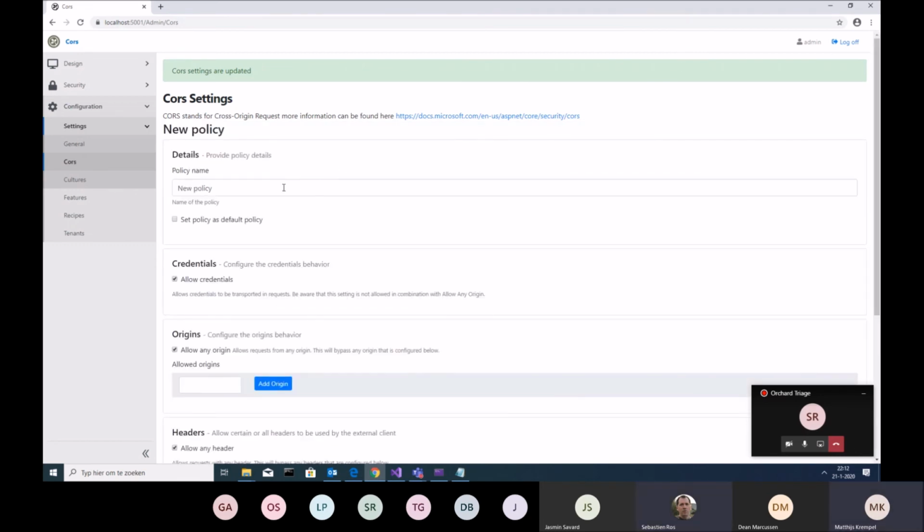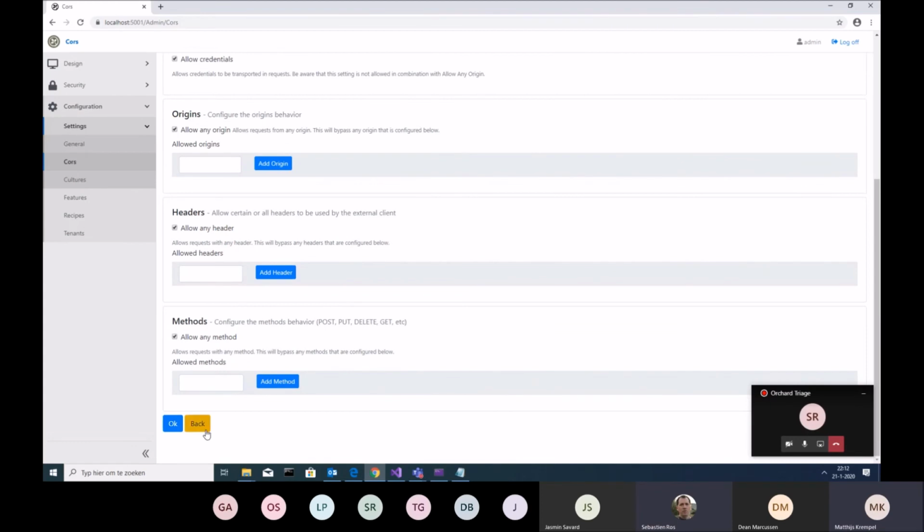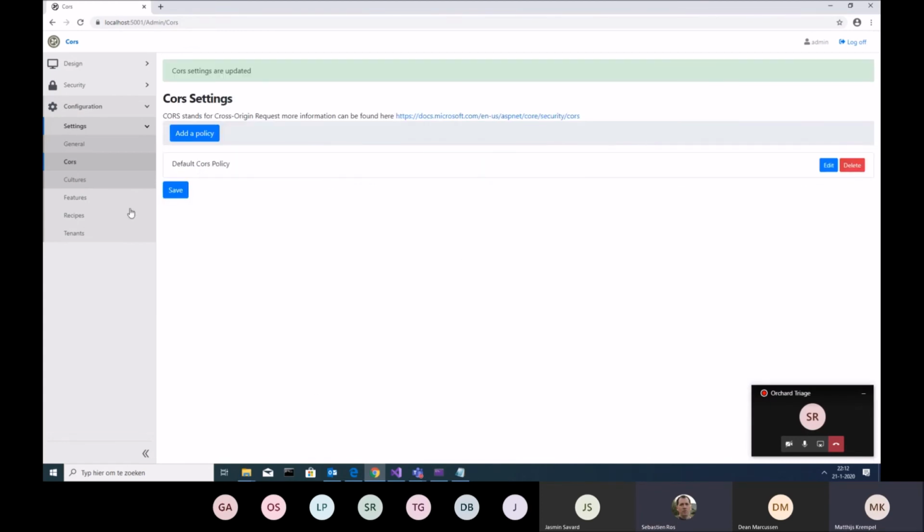Oh, because it's many policies, okay. Yeah, you can have multiple. You don't want your site to restart each time you add a policy. Because save restarts, I see.